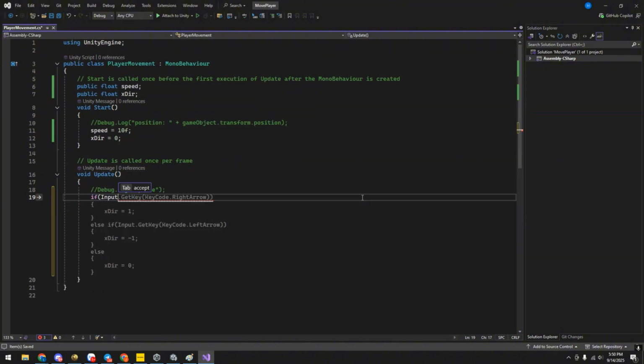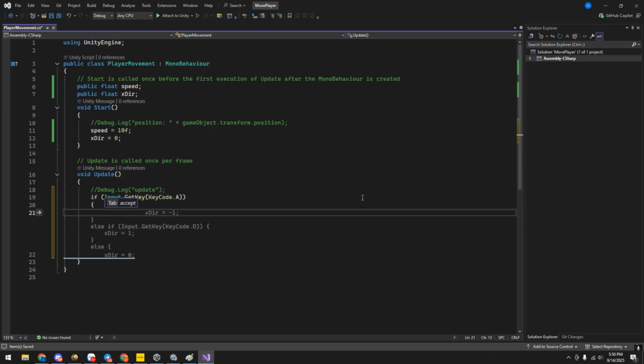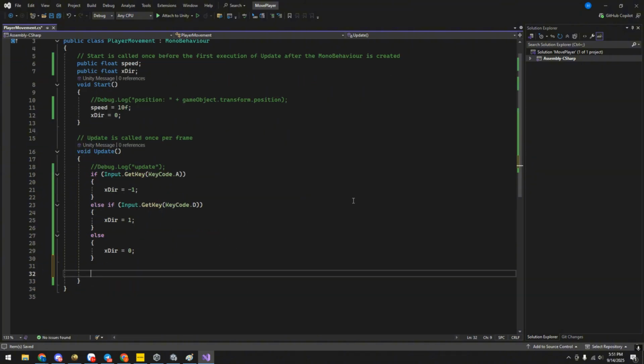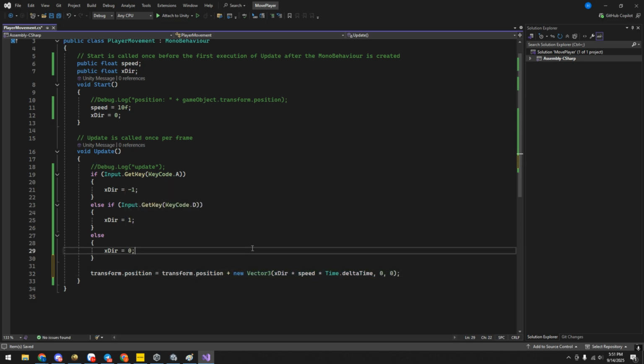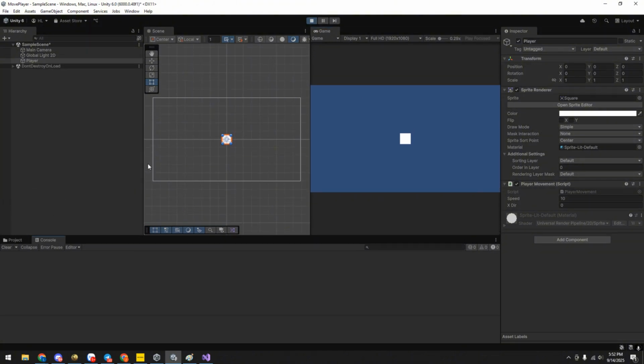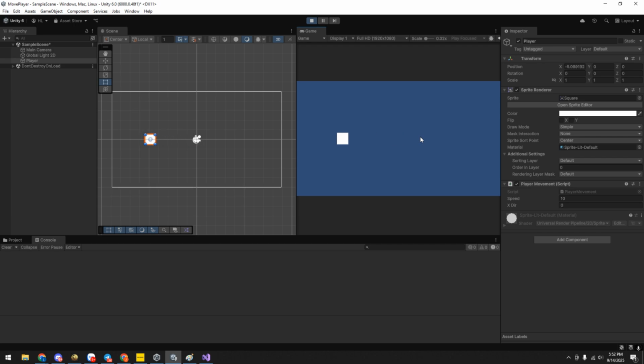I'll handle the event so that when the A key is pressed, xDirection is set to -1, which means moving to the left. And the D key sets xDirection to 1, which means moving to the right. Update the player's new position by adding the current position with a new Vector3. Press the A and D keys to move the player.